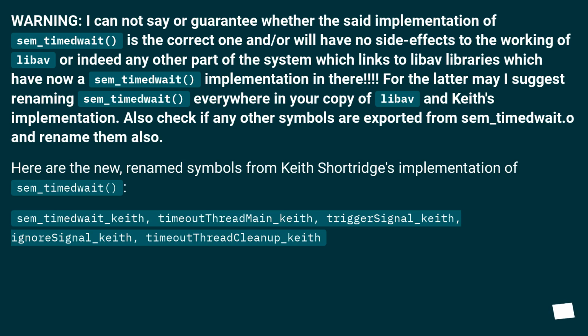Warning! I cannot say or guarantee whether the said implementation of sem_timedwait is the correct one and/or will have no side effects on the working of libav or indeed any other part of the system which links to libav libraries which now have a sem_timedwait implementation in them. For the latter, may I suggest renaming sem_timedwait everywhere in your copy of libav and Keith's implementation. Also check if any other symbols are exported from sem_timedwait.o and rename them also.